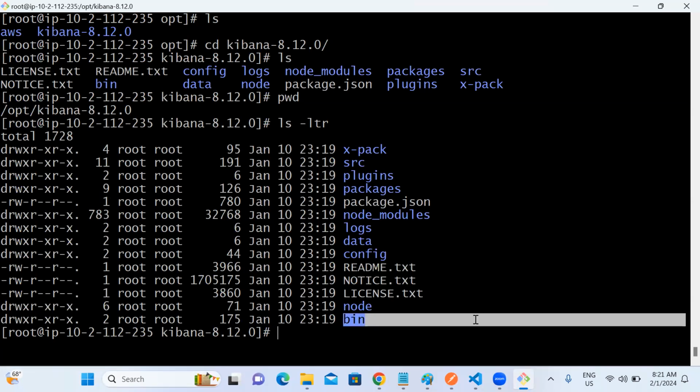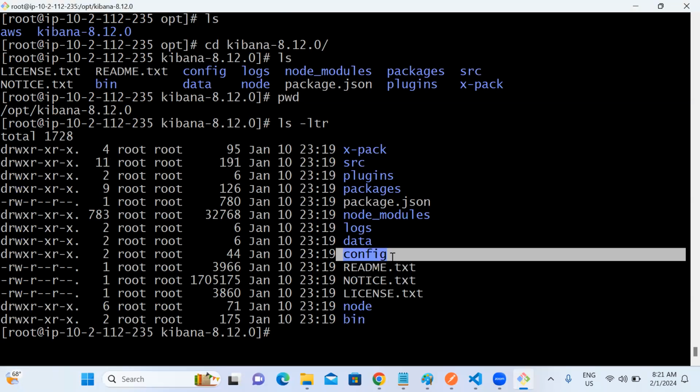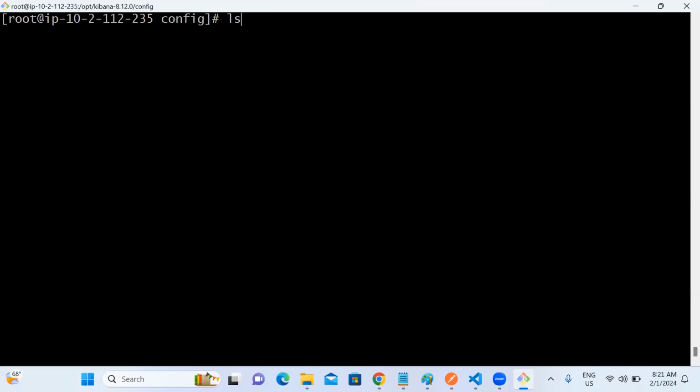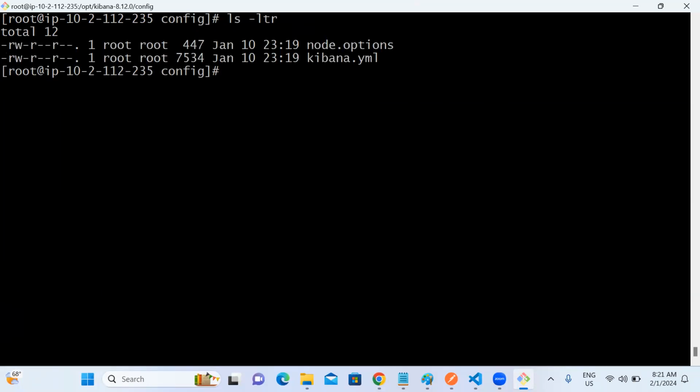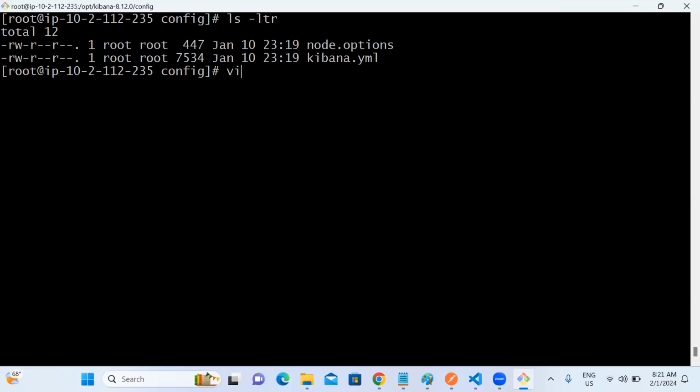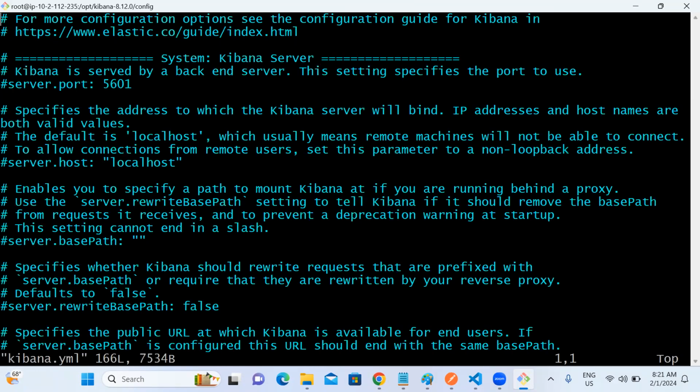So bin is for binary. Config is very important, where you will have that file. Go inside the config, ls -ltr. ltr is for long list, time based. Latest files come on top, old files go down. Okay, this is the important file, kibana.yml. These settings are for Kibana. You see here.